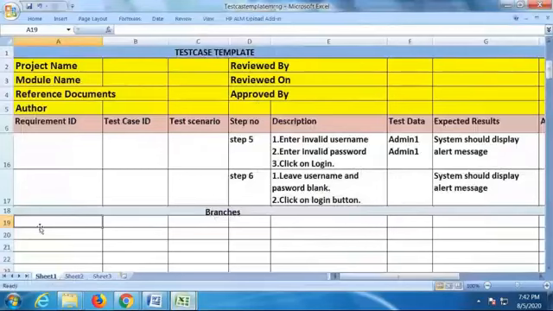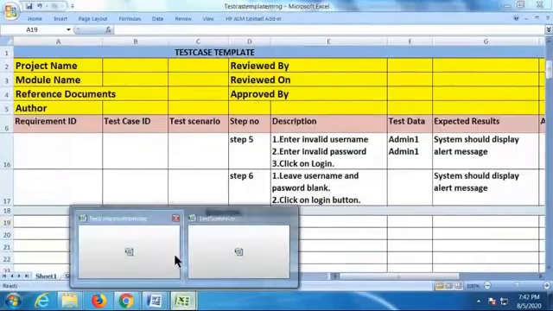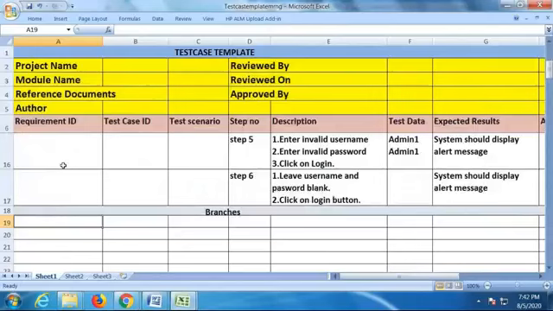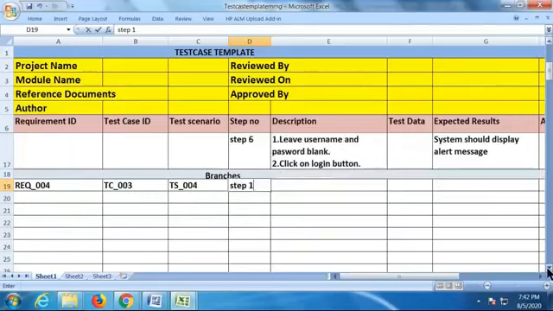So what will the requirement ID be here? Copy this requirement ID and paste here. Test case ID will be TC underscore 003, since we're writing the test case, right? And the scenario ID will be TS underscore 004. And again, step number starts with what? Step number 1, plus other functionality, right?